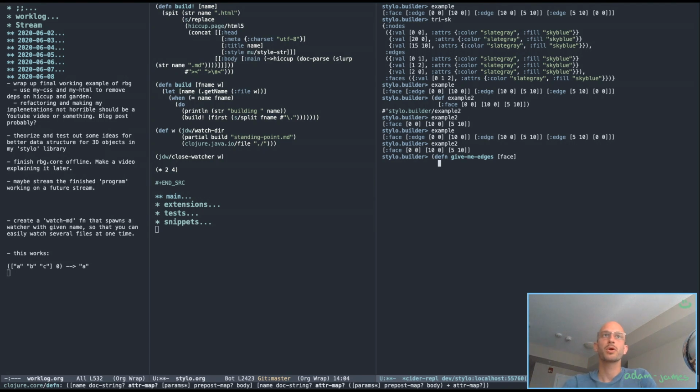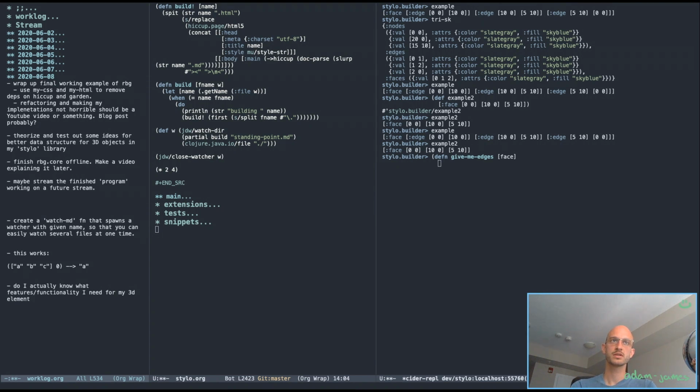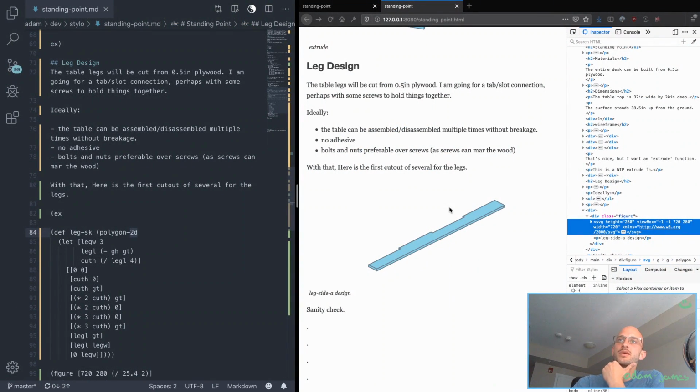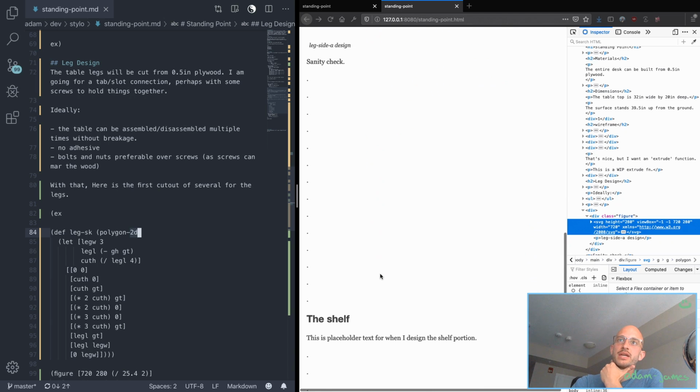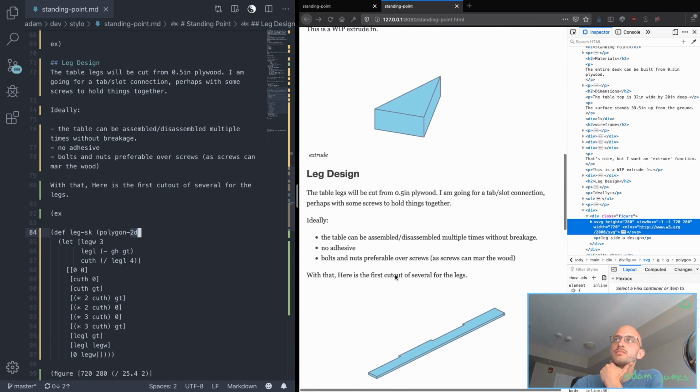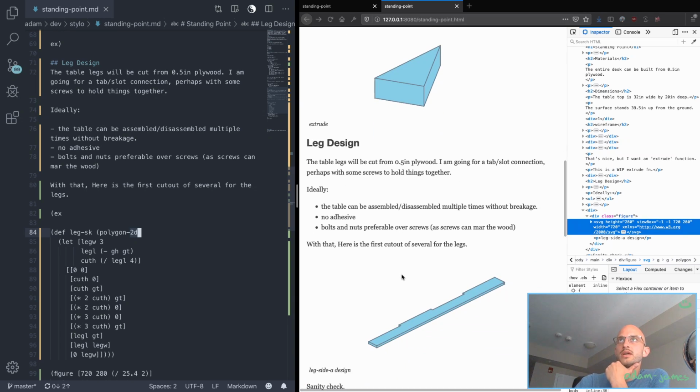And maybe that's another part of my problem here: do I actually know what features and functionality I need for my 3D elements? So one thing I know I need is, I don't know what I need. But I'm kind of imagining this as something you could use to make CAD drawings, maybe not the most sophisticated CAD drawings, but some CAD stuff.